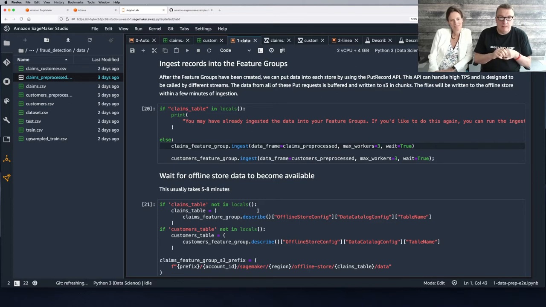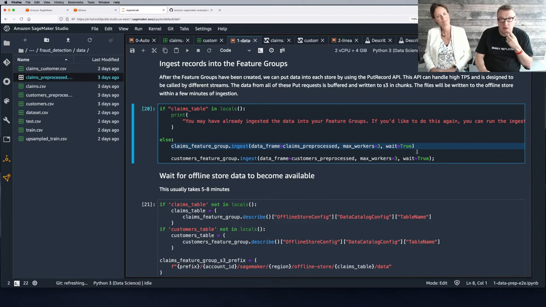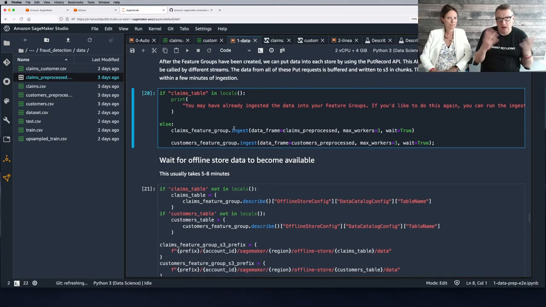So in last week's episode, we ran a SageMaker processing job where we ingested automatically. Here we're using a different technique where we explicitly ingest the data by running that code in the notebook, not on managed infrastructure. So basically, you just call that ingest API. You pass your data frame, the number of threads, and whether you want to wait for the operation to complete or not. Pretty simple. And if some rows fail to ingest for whatever reason, you get the row IDs and you can retry them. Okay, so we push all that stuff.